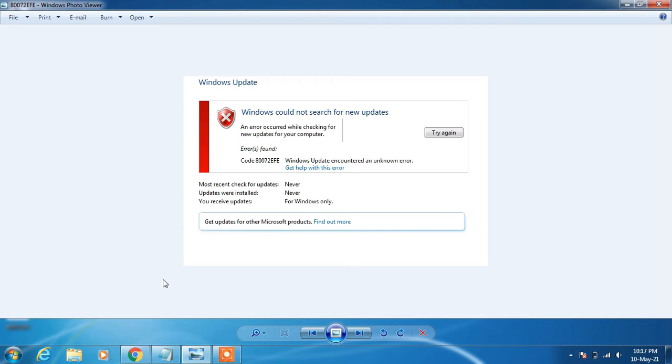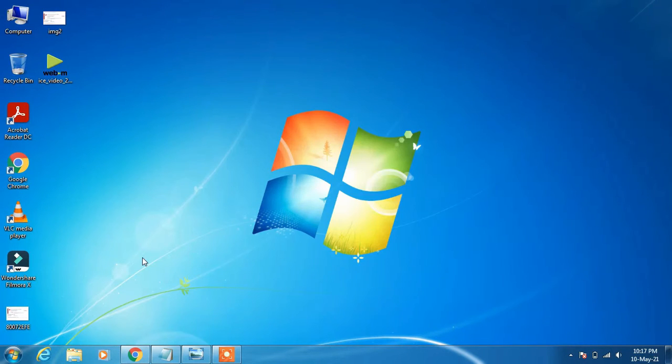Fix Windows 7 update error 80072EFE. If you are getting this message, "Windows could not search for new updates" with the error code 80072EFE while updating your Windows 7, then just follow these steps that I am going to tell you now. There are 4 methods to fix this issue.